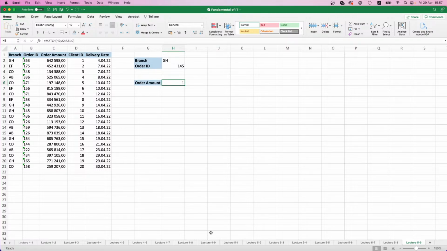So we will create a combined identifier. The combined identifier is going to look like this. It's going to be GH and order ID, and it's going to look like this. So what are we going to use? We're going to use the array formula in the following way.